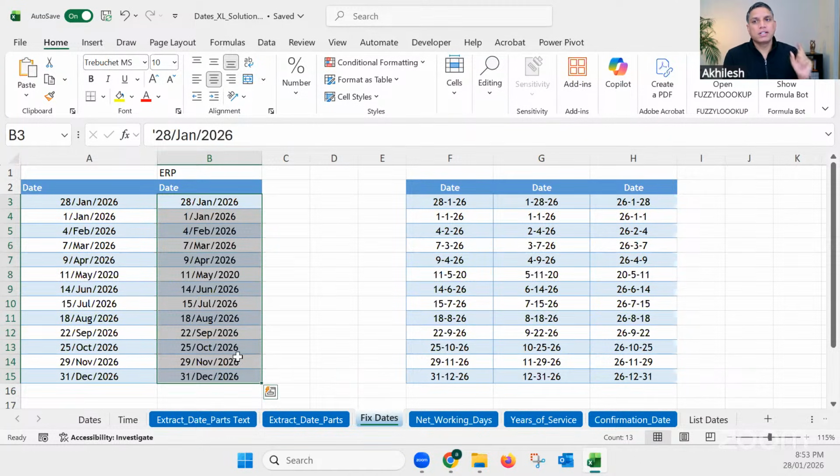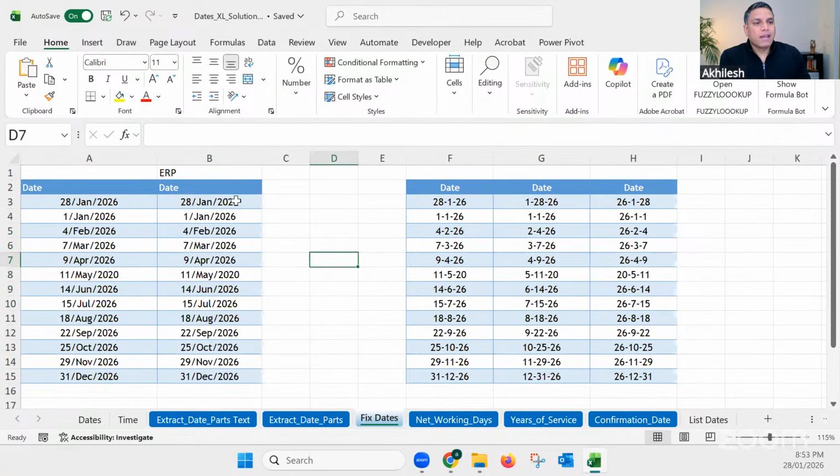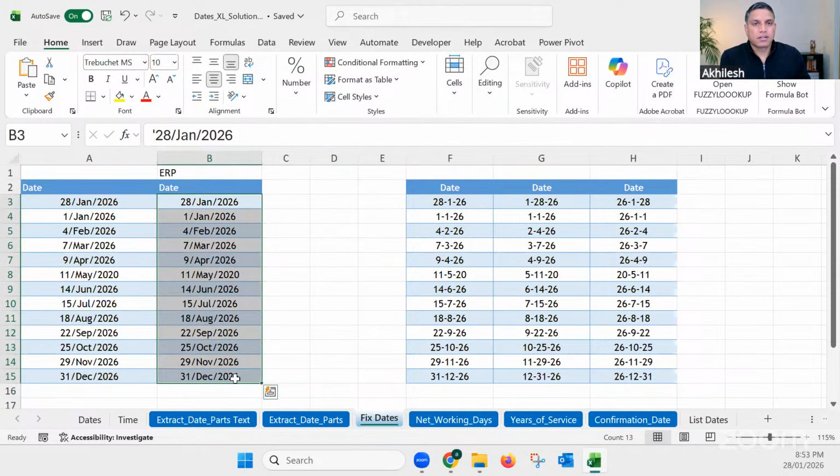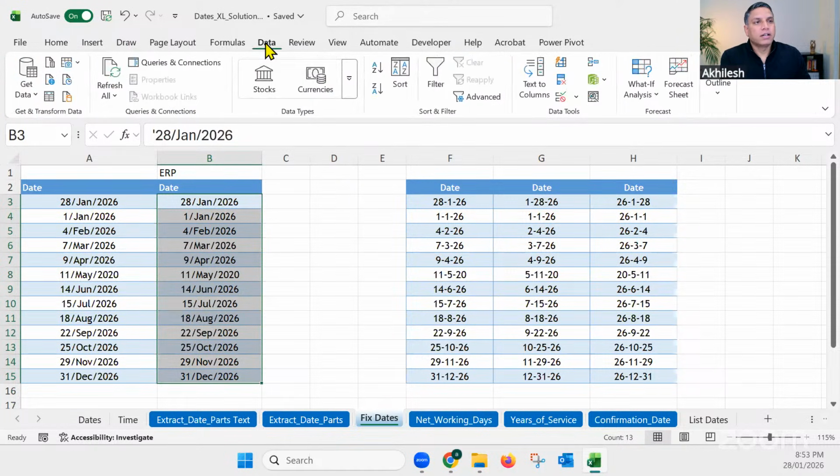Now let me show you the result, how we can fix it. So first, I will select this range. Next, I will go to Data. And you might have heard about this functionality of Excel, which is Text to Columns.